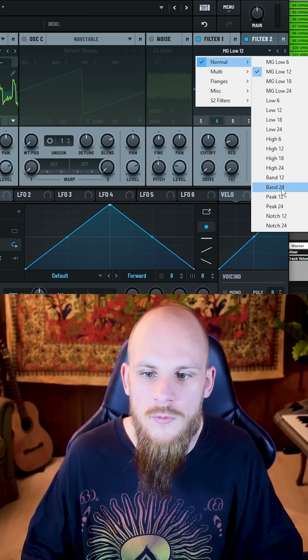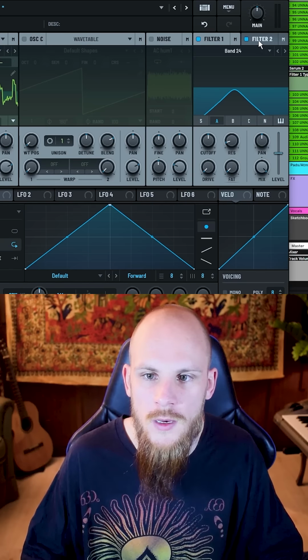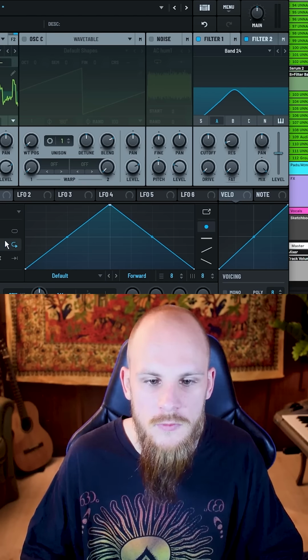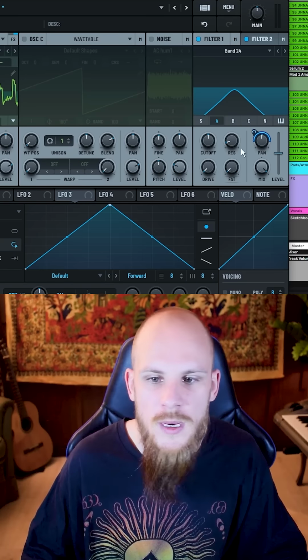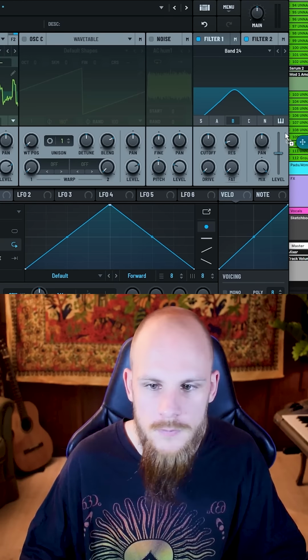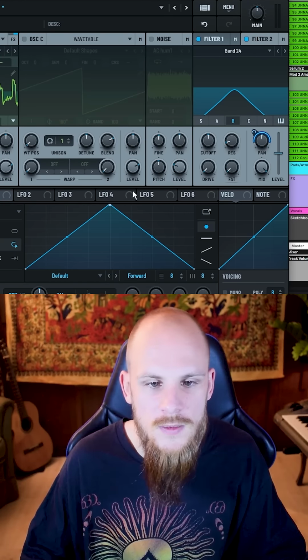Both of them are going to be bandpass 24 though, so holding Alt, I can drag this over to copy it. One is going to be for oscillator A and one is going to be for oscillator B. We're going to assign this macro 5 here to depending on both of them. So let's go over here as well and just set it a little bit lower.